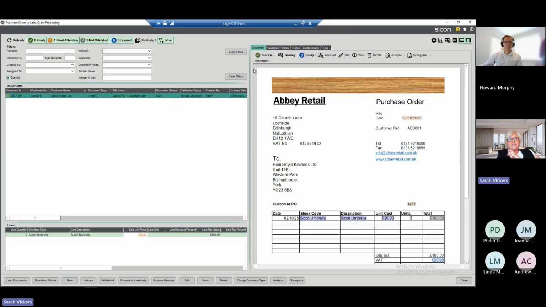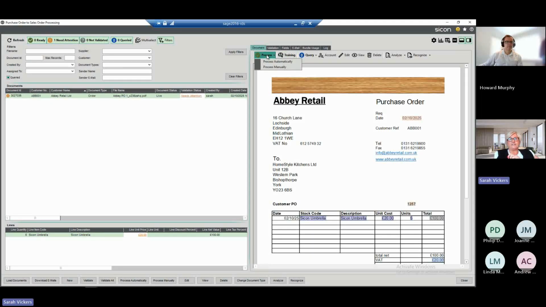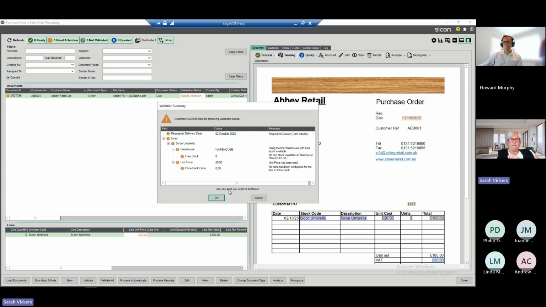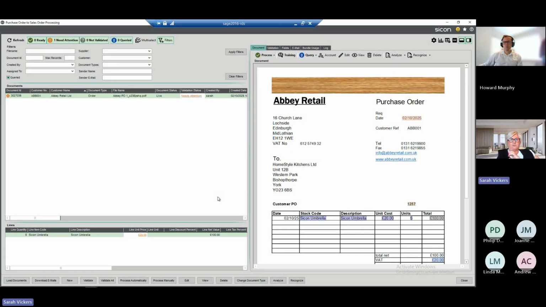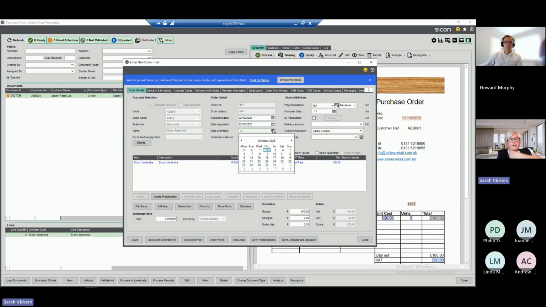And there we go. Again, it's just telling me that there are a couple of things that need attention, but it's exactly the same as before. So there's nothing that I'm having to actually train it. So again, all I'm going to do is click process automatically, and that's now going to generate my sales order for me. So again, a huge amount of time being saved. So if you're getting a lot of customer purchase orders coming in that you're processing manually, this can save your team an awful lot of time.